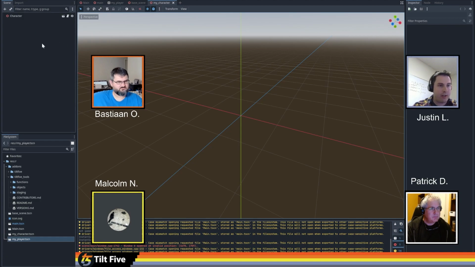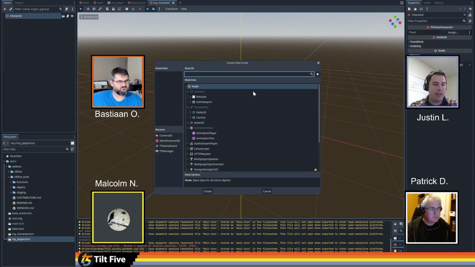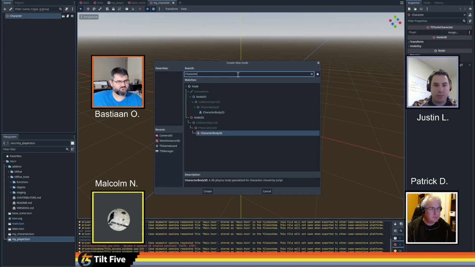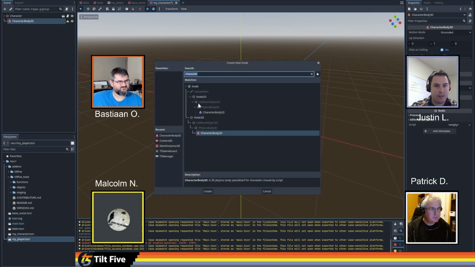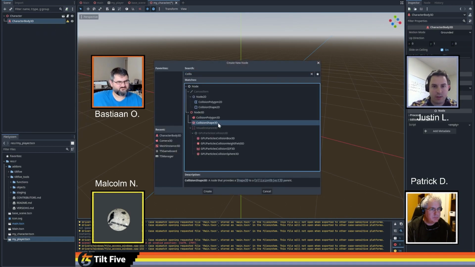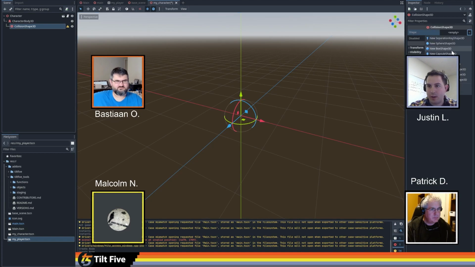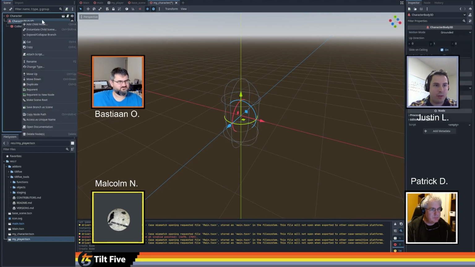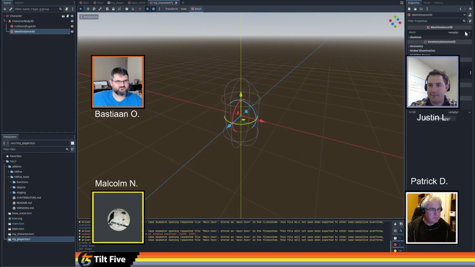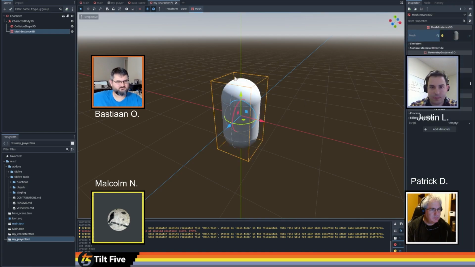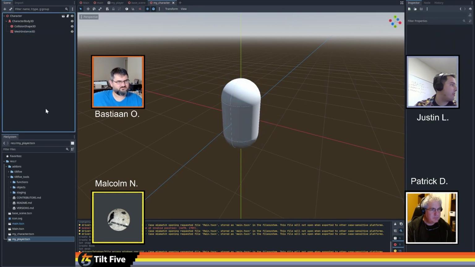In our character scene, let's add a character body. Why is that unhappy? That's no shape. Duh. We need to add a collision shape and a mesh instance. And this one, we'll just make it a nice capsule. And then we'll also add a mesh instance. All right, so we got our character set up.